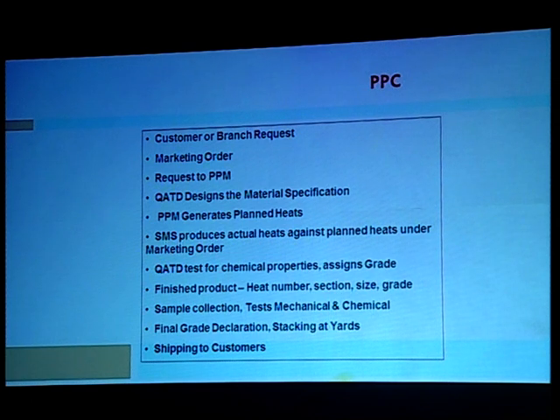QATD department designs the material specification as per the marketing order. And then SMS produces actual heats against the plan heats under the marketing order. Then QATD tests chemical properties and assigns grade at every stage of production. The finished product is identified with heat number, section, size, grade.